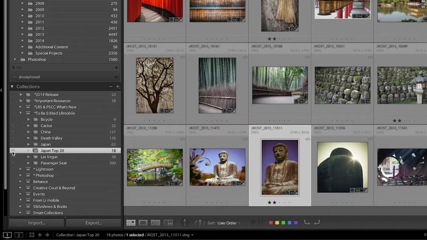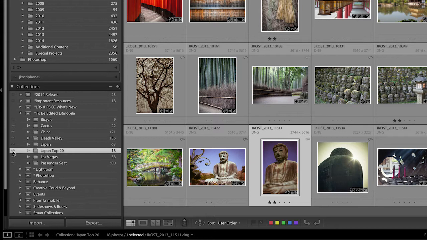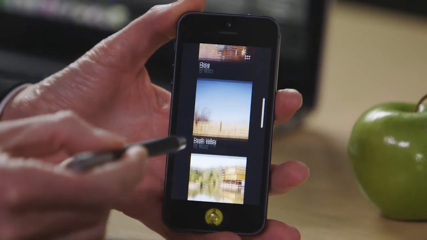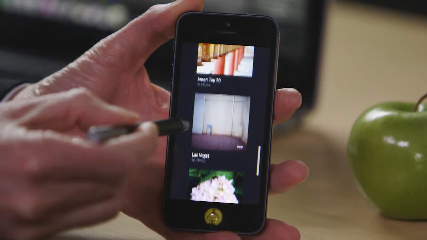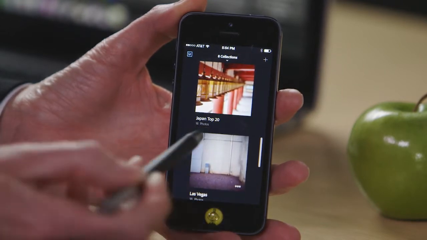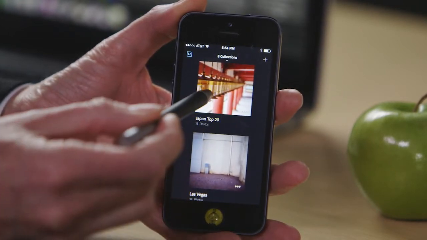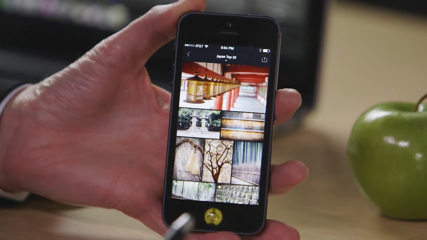All right, let's go ahead and synchronize this, and I do that by just clicking in the empty box here to the left of the collection. Now we're ready to view this on my iPhone. As we can see here are all the different collections that I have synchronized, including that Japan Top 20. If I want to see the individual image, I'll just tap on the collection.